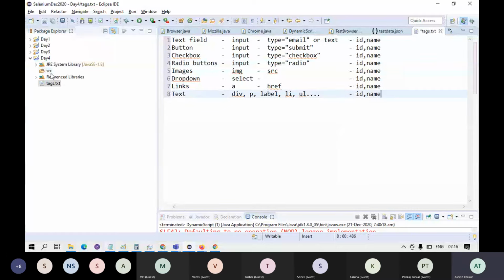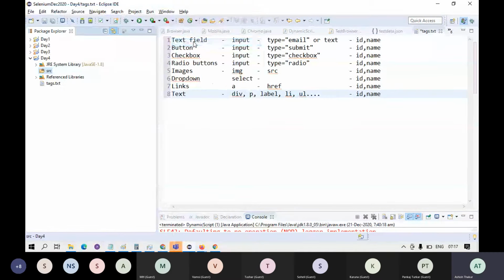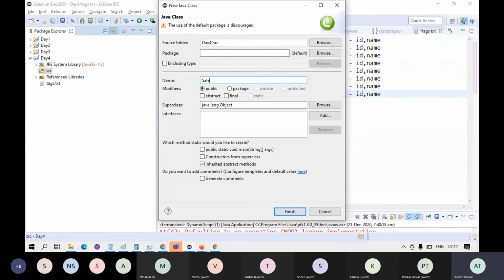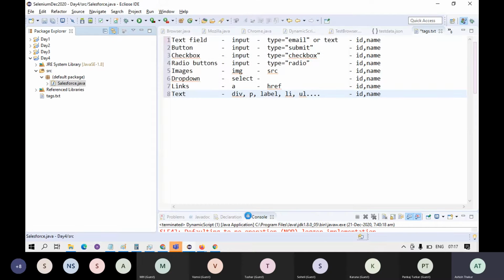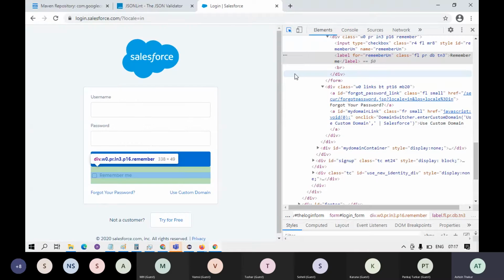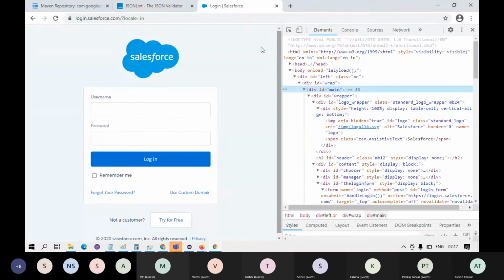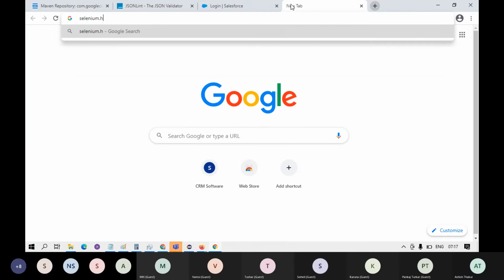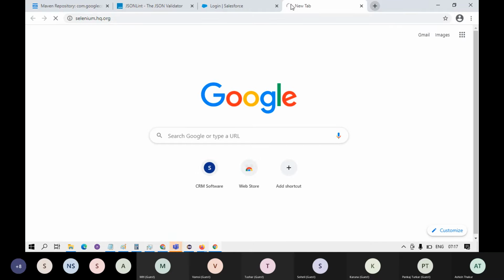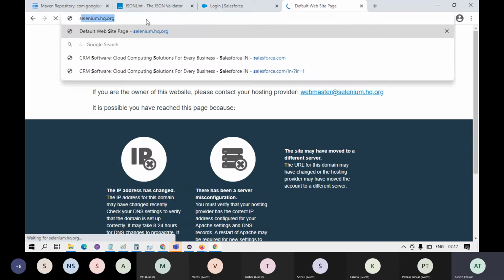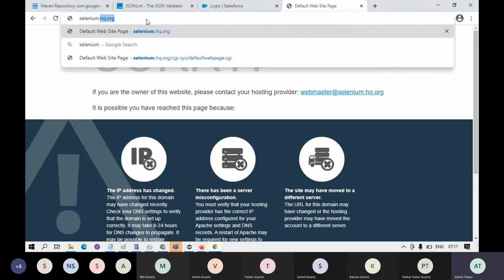Okay, so now out here in day 4, I'll create a new class known as Salesforce, and we will try to log in to this Salesforce application in this particular class. Right. Now, if you look at the official documentation of Selenium, oh, this was the old website. Sorry, Selenium HQ. Okay, selenium.dev.